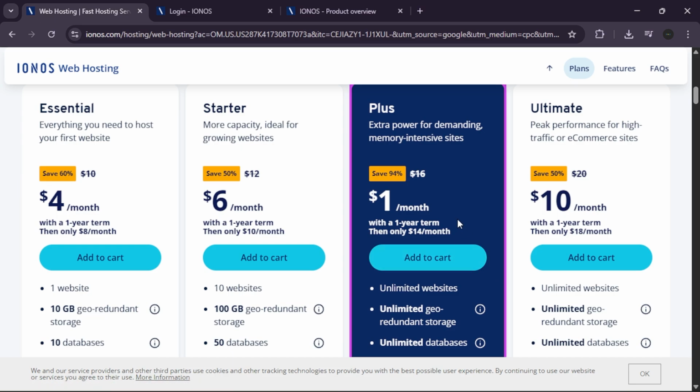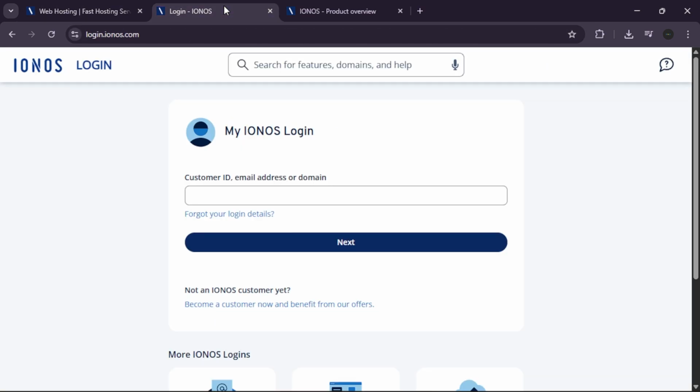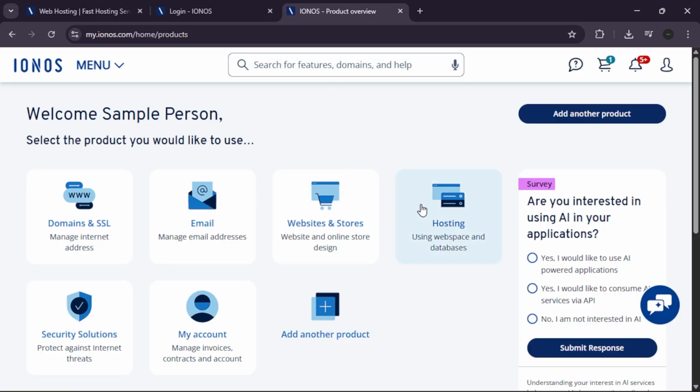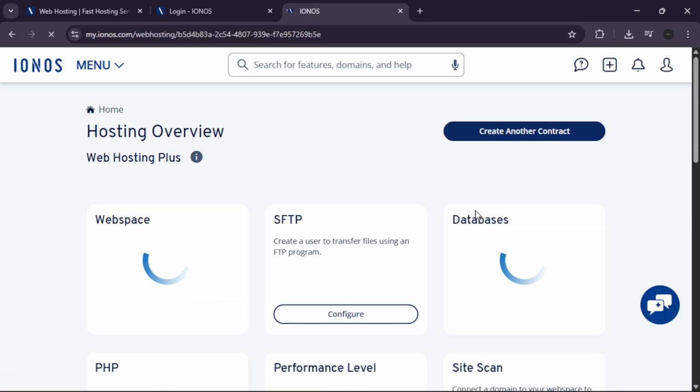Next, sign in to your control screen. You need to log into your account so you can start putting your files into your new storage space. Type in your secret name and your password to get into your main dashboard. Look for the section that says Hosting on your main screen. This area is where you manage your files and see how much space you have left for your work. It ensures you are in the right place to start building.